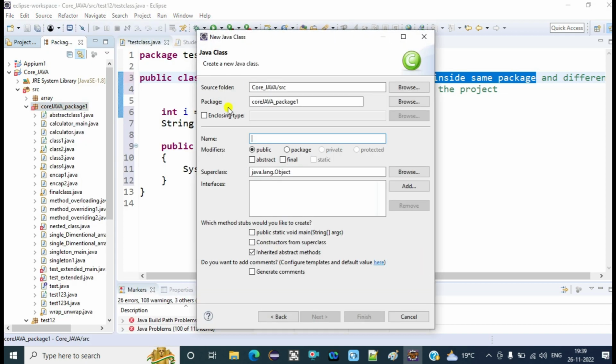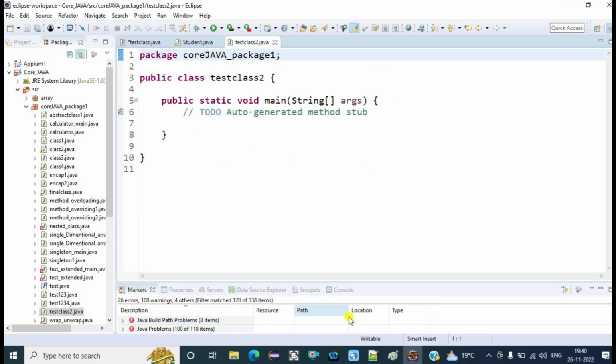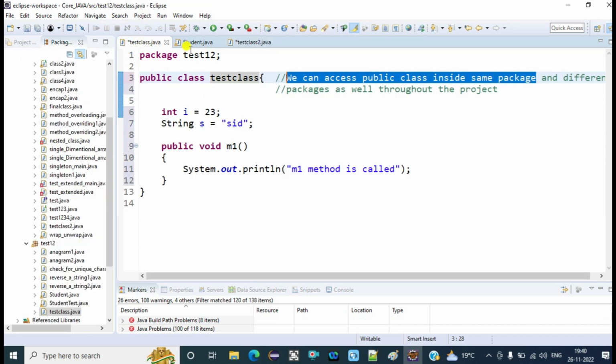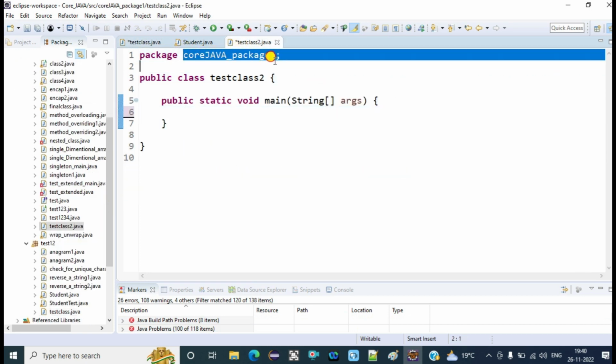Okay, this is the class, and give it a name as test class 2. We create another class inside a different package. So this class is inside this package, and we are now going to call test class. Test class is inside test12 package. We are going to call it inside a different package.